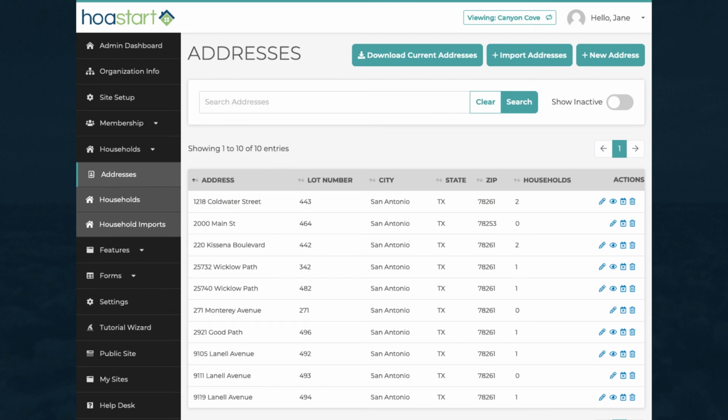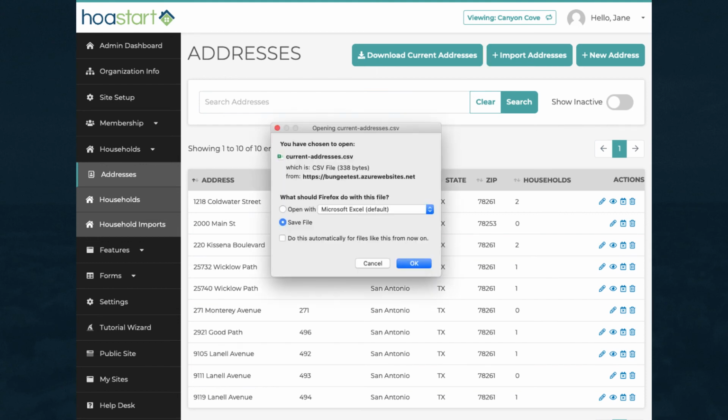If you've created addresses within the Households feature itself, you also can download address data from the Addresses tab by clicking on the Download Current Addresses button and saving the currentaddresses.csv file so you can access this information in your spreadsheet program.